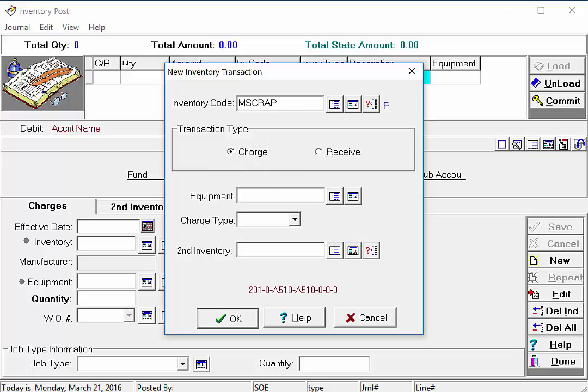Next, we are going to enter our piece of equipment. If you don't know your piece of equipment, again, you can click on this button and find it. As you could see, because you entered a piece of equipment, it defaulted to DEE, which stands for Direct Equipment Expense. If this doesn't come up, all you need to do is click on the pull-down menu and click the correct charge type. As you can see, since it was a piece of equipment, it has defaulted to the correct equipment account number.